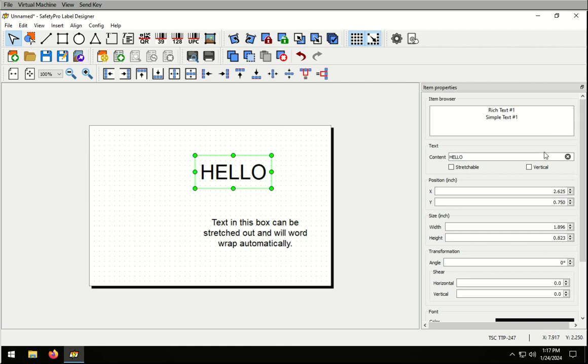The most used feature of this simple text is the stretchable text. If I select stretchable text, now when I change the box size, the text inside will change. A few things to note on that stretchable text. First of all, it works really well. However, when you get real small, you'll see that it starts to cut off.